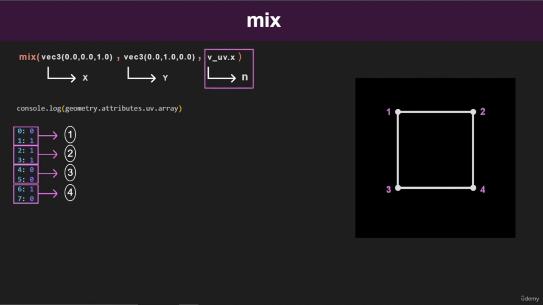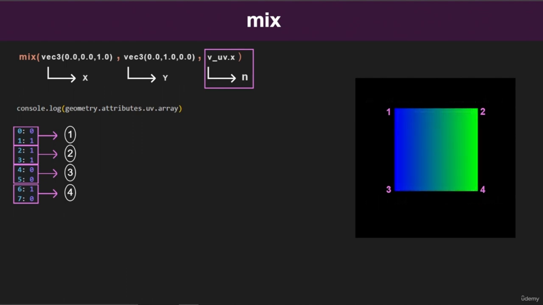Now the n value is the value responsible for deciding the fragment color. And the n value is vUv.x, so we only care about the x or the first value in the UV for each vertex. The x value for the first vertex is 0, so the color will be blue. And the x value for the second vertex is 1, so the color will be green. The x value for the third vertex is 0, so the color will be blue. And the x value for the fourth vertex is 1, so the color will be green. And thus, the mesh will be colored like this.